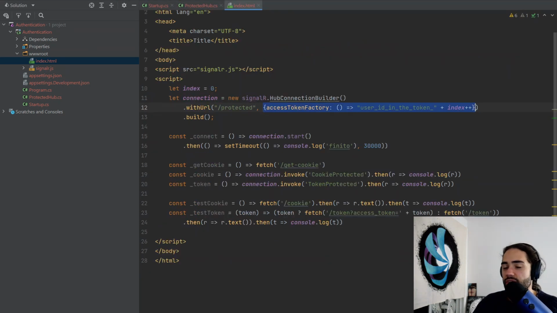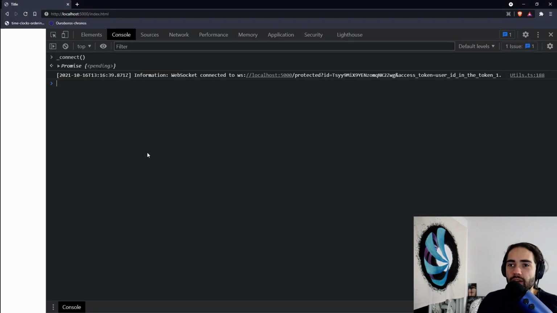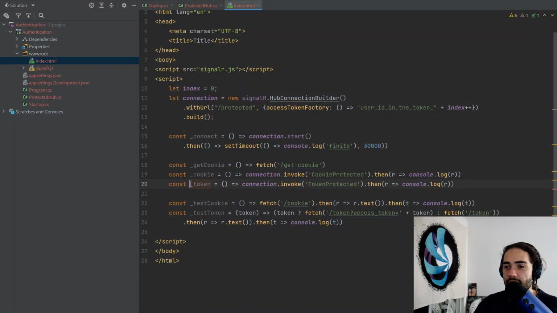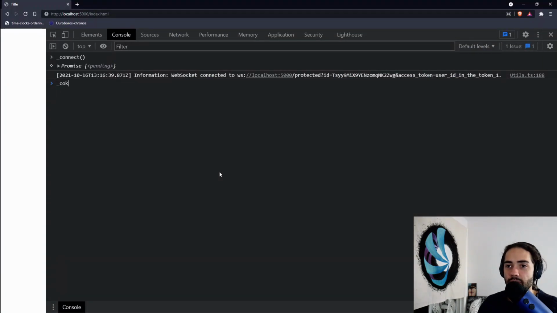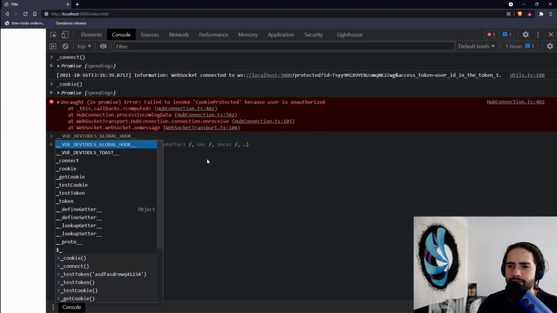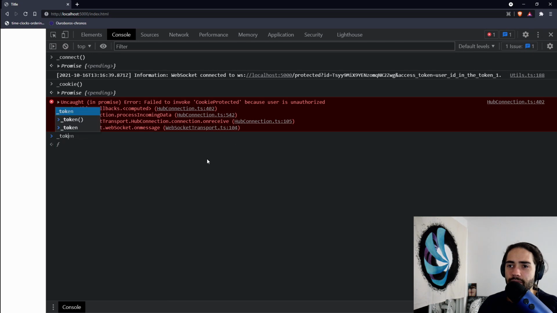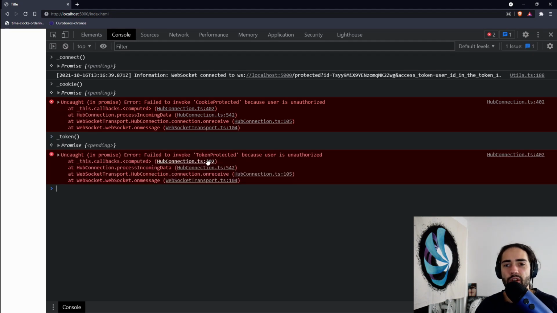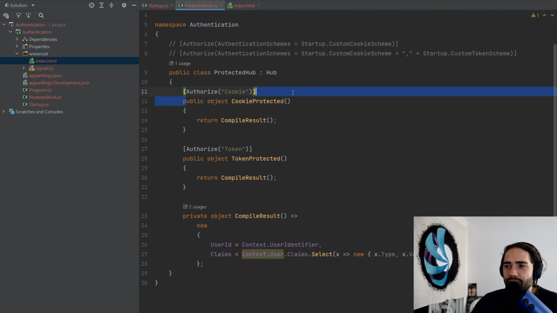So this is just SignalR code, and you can find that in the documentation. They don't really explain what I'm going to explain now. We're going to call connect. We're connected, and we're going to call cookie and token. Let's start with cookie. We're going to be unauthorized, okay? And we're going to call token, and we're unauthorized as well. What is going on? Clearly, we've said authorize us with a cookie and authorize us with a token, and it doesn't allow us to do either.